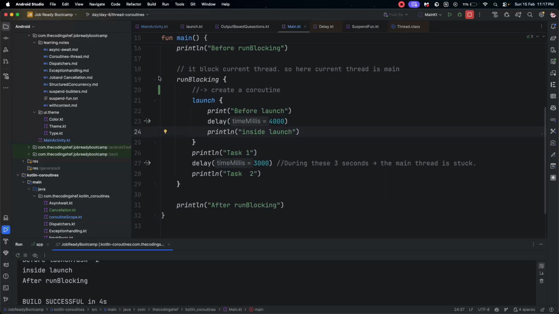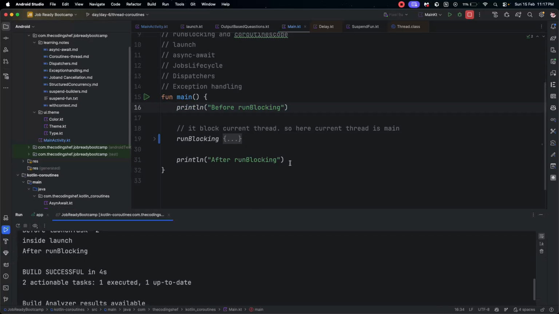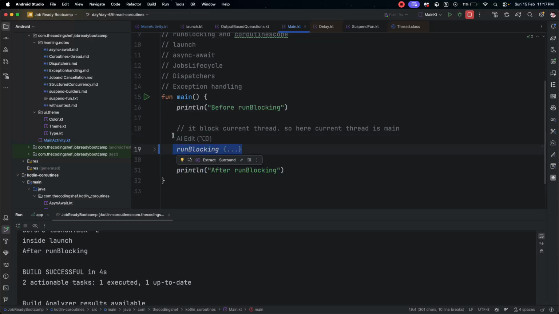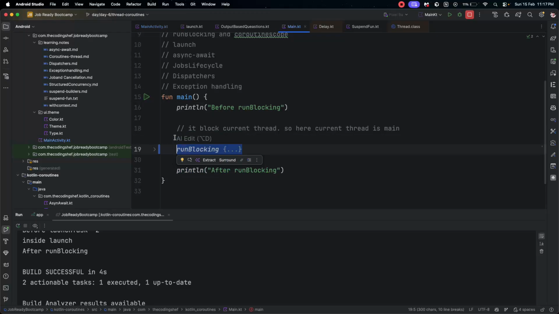Another thing is that, see this one, this before run blocking is executed first. Now this after run blocking will only execute when my run blocking code is completely executed, because this run blocking blocks my main thread. So it doesn't allow this statement to execute before the completion of this run blocking code.